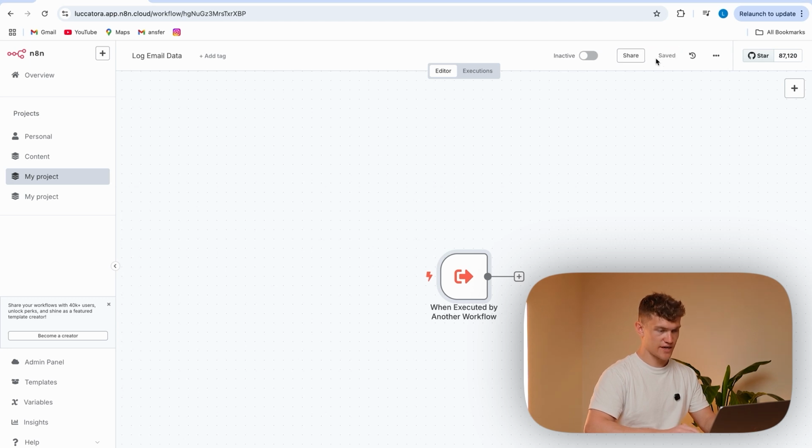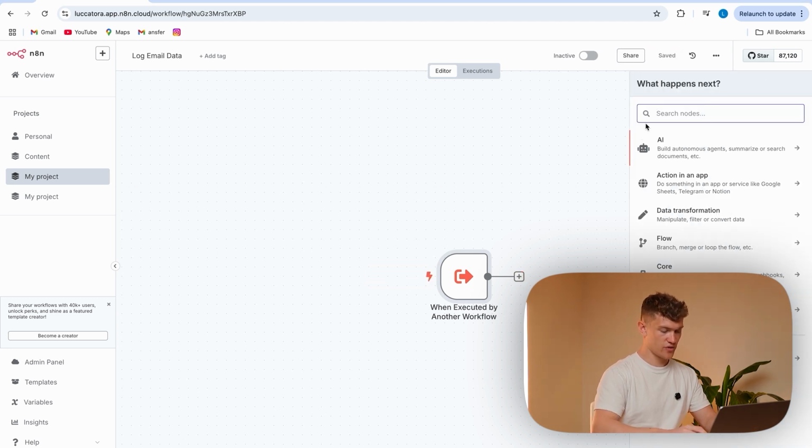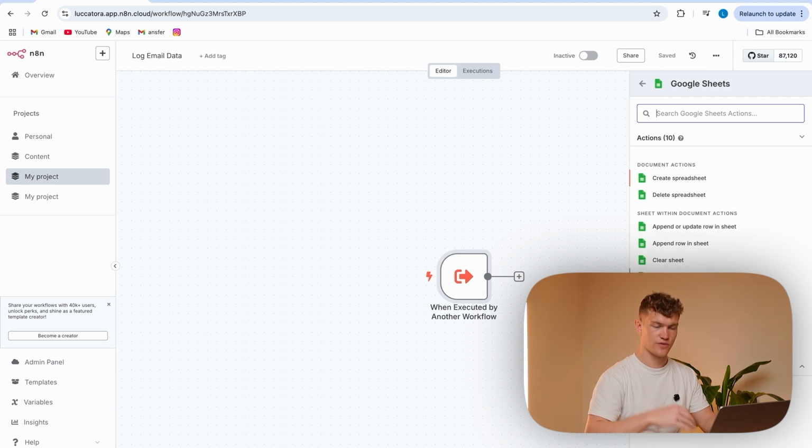Great, so once that's saved, we can then add a Google Sheets node to this. We've already connected our Google Sheets account, so we don't need to do that again. And this time we'll just do append row and sheet. So this is when we want to add a row every single time.